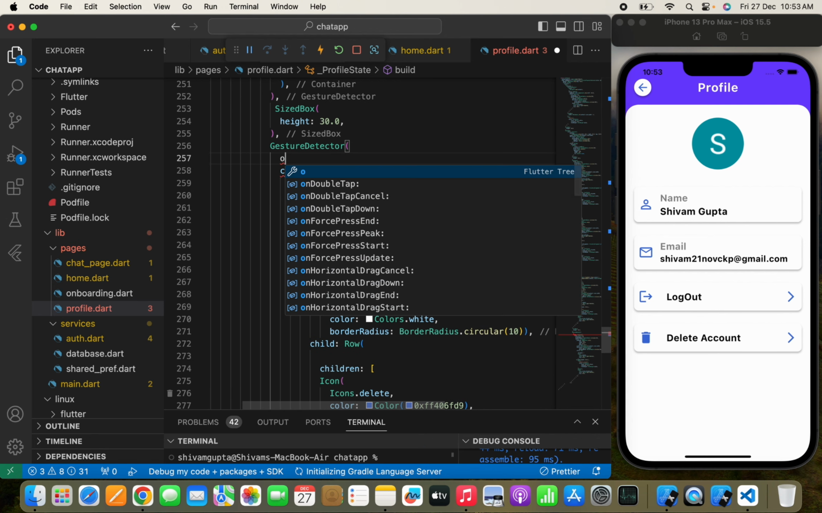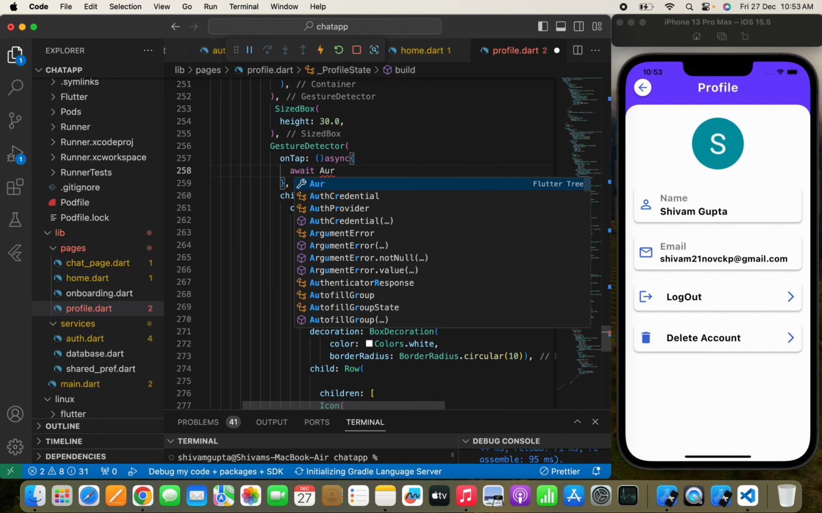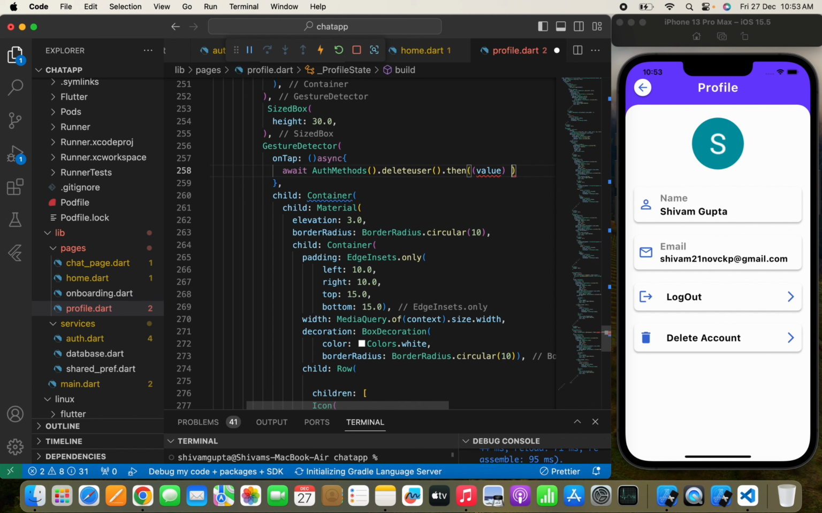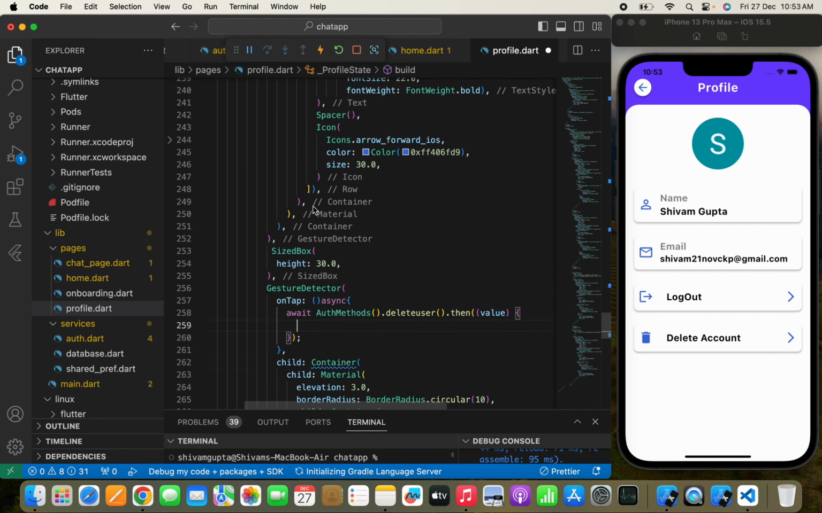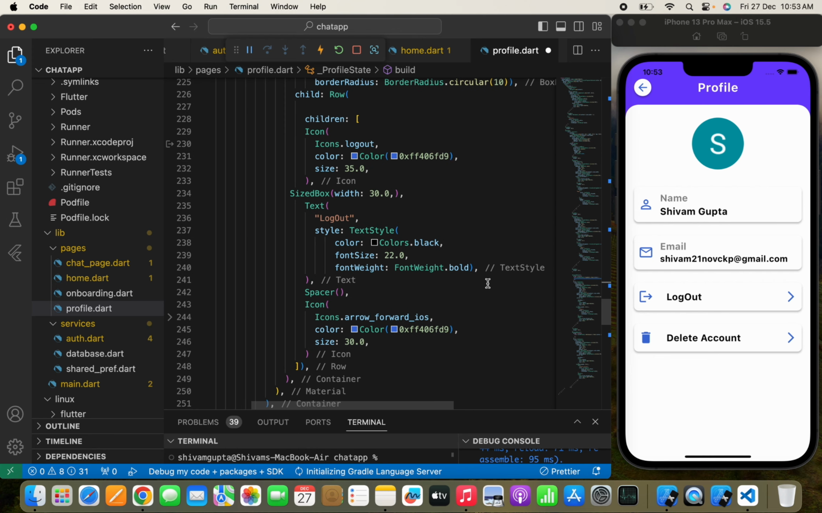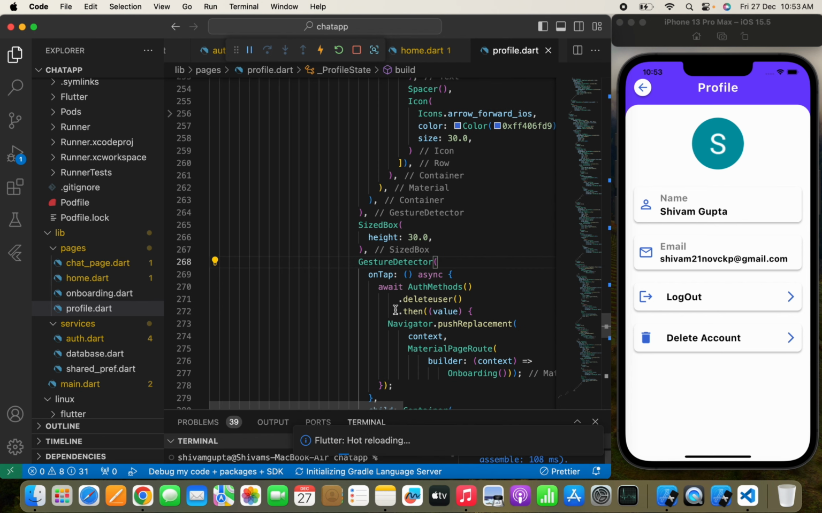Yeah, so once we have written all this, now let's do the same execution for our delete page. Now again we'll wrap up with a GestureDetector, on tap method. For that we need to simply pass async await authMethods, and we'll write authMethods.deleteUser.then, and we'll again push the user to the onboarding page. Yeah, so here I'm going to simply copy this navigator function and paste it over here as it is. Yeah, so this is how we can simply add a logout and a delete button.